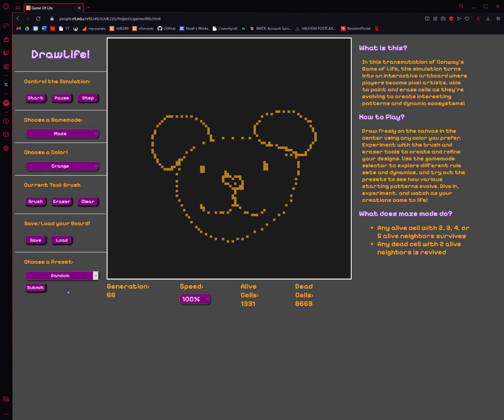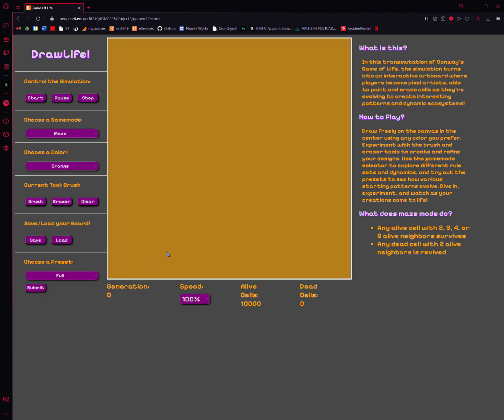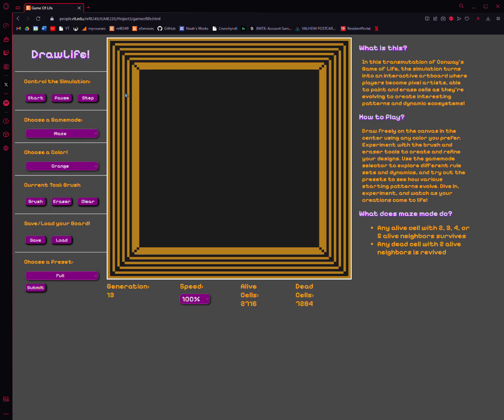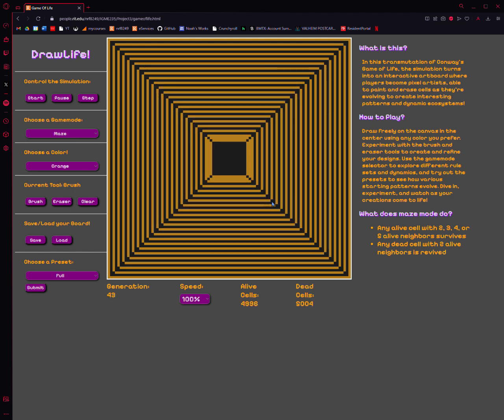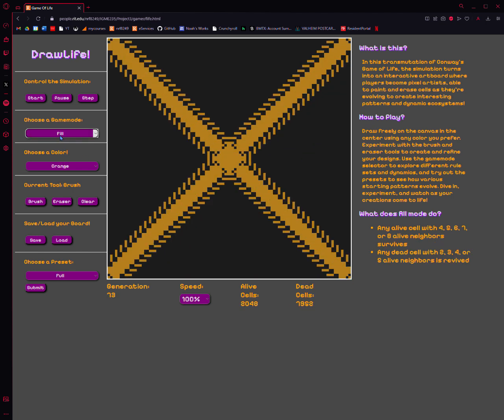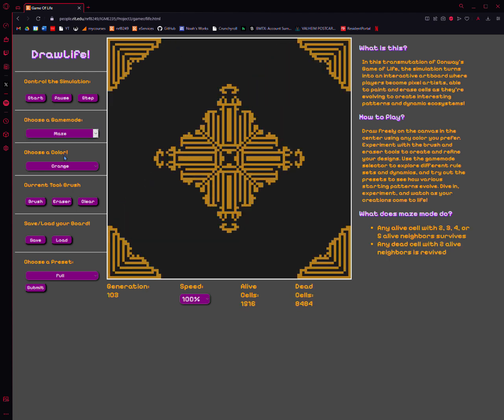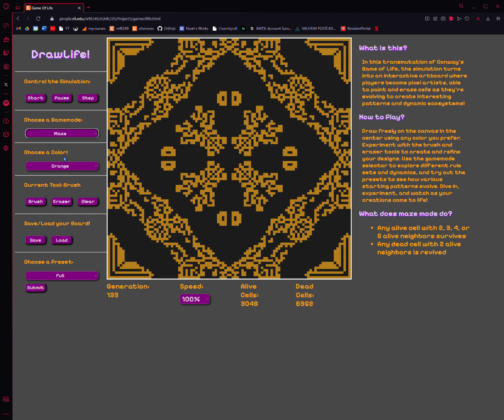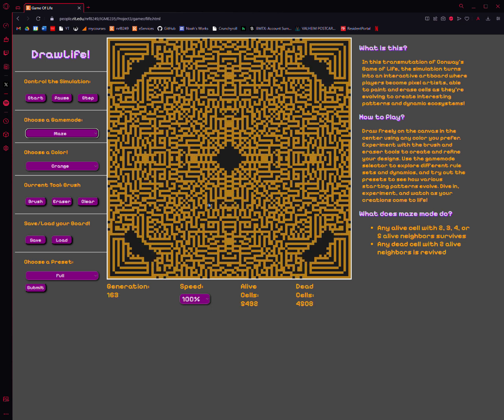I also added a number of presets just for ease of use, or if you want to look at the cool Gnarl pattern I found earlier. You can just make the board full. It starts with the maze pattern because it creates this cool triangle pattern as it goes. If you go back to Fill and back to Maze, it creates some interesting patterns. And as mentioned before, you can change the speed if you like, from 25, 50, 70 to 800%.